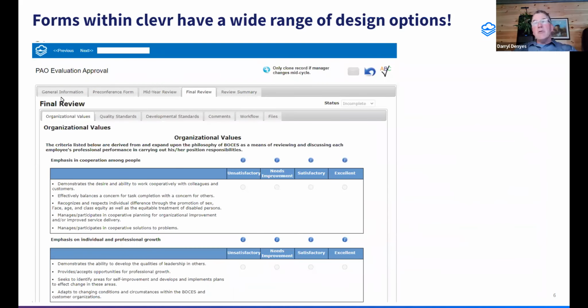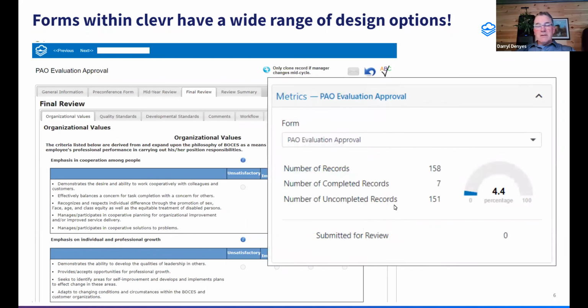Here's an example of a PAO evaluation form, one that we're doing with one of the Capital Region BOCES in New York State. They've laid it out: general information is where you capture the demographics, then the pre-conference form, the mid-year review, and the final review. This is a screenshot of the organizational values and the rating scale that they've aligned to that. Each of these information items shows more information about what unsatisfactory is or what excellent is, just as reminders to the end user. And this is a metrics card, as seen in the previous dashboard view.